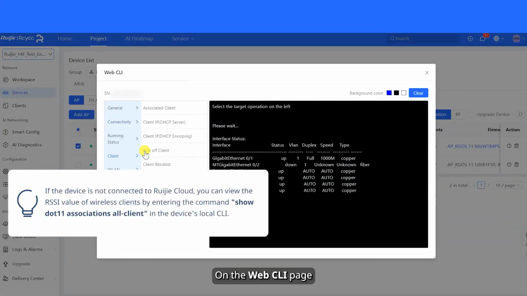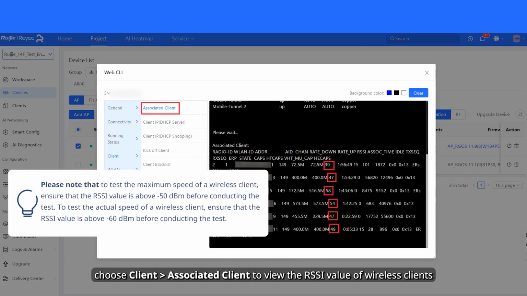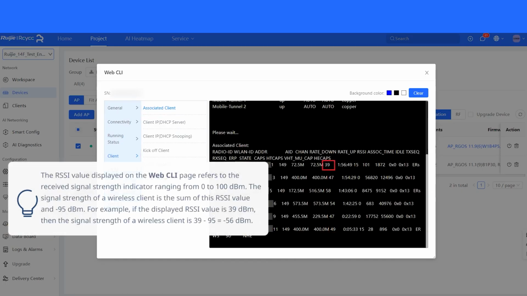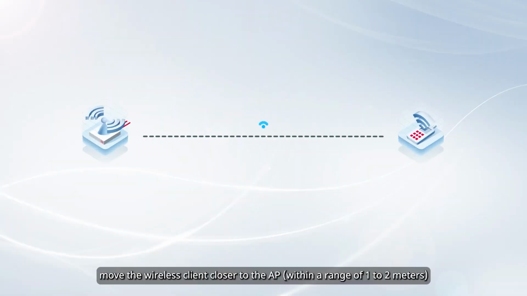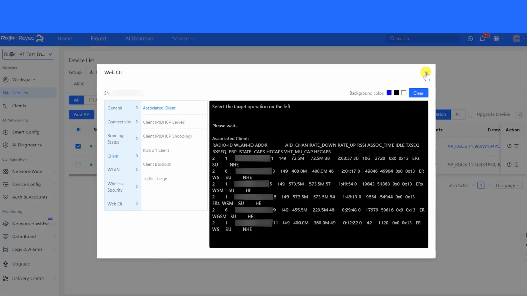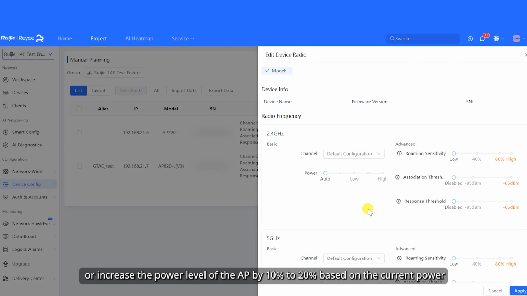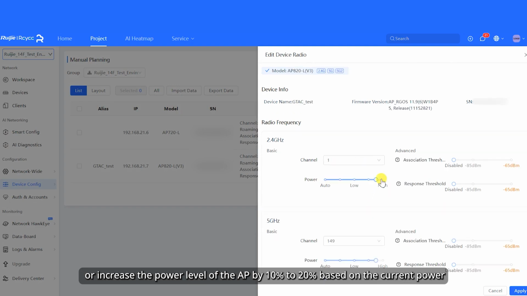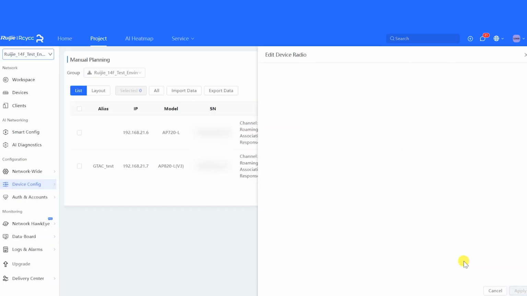On the Web CLI page, choose Client Associated Client to view the RSSI value of wireless clients. If the RSSI value is low, move the wireless client closer to the AP or increase the power level of the AP by 10% to 20% based on the current power, so that the wireless client can achieve a higher RSSI value.